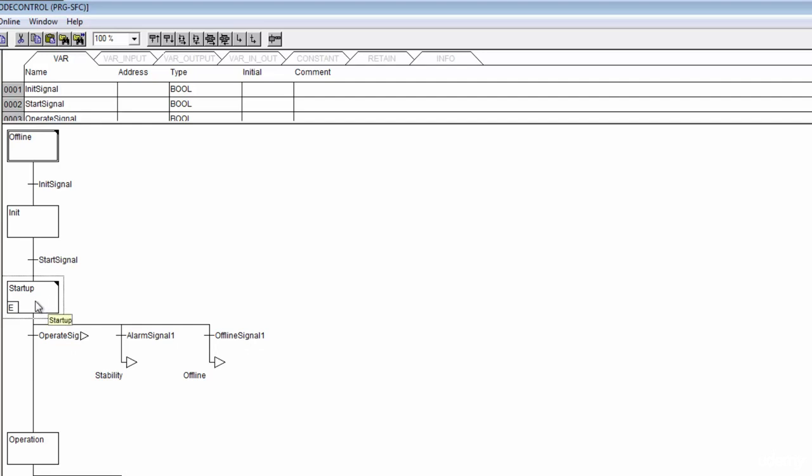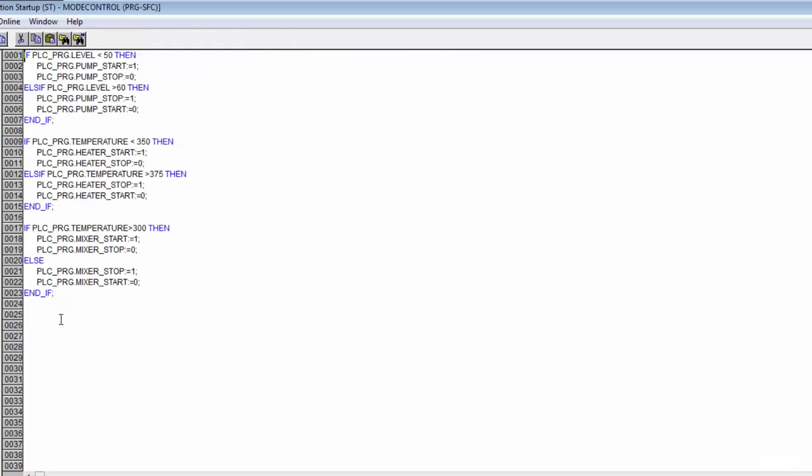So let's go ahead and start looking at our operate signal, and I'm just going to copy that so I've got it. And what do I need to look at for operate signal? Well, I need to look at my temperature being good, and actually my mixer is going to tell me whether or not my temperature is good. So I need to look at the mixer, and then I also need to look at my level. And based on those, I need to set a timer because the mixer needs to be running for 30 seconds. And once that's all true, then I can go ahead and transition out and go to my operation.